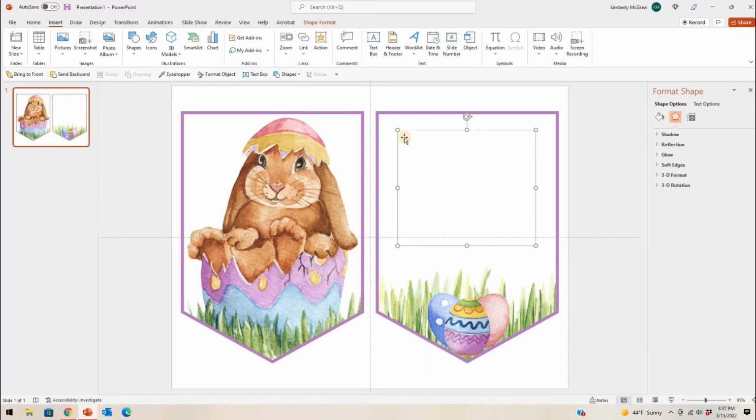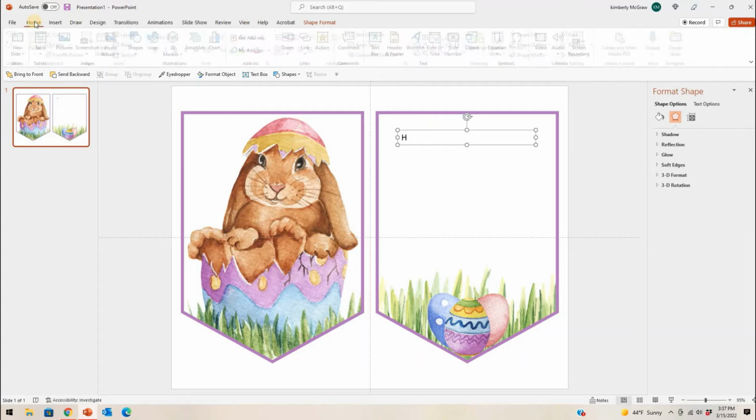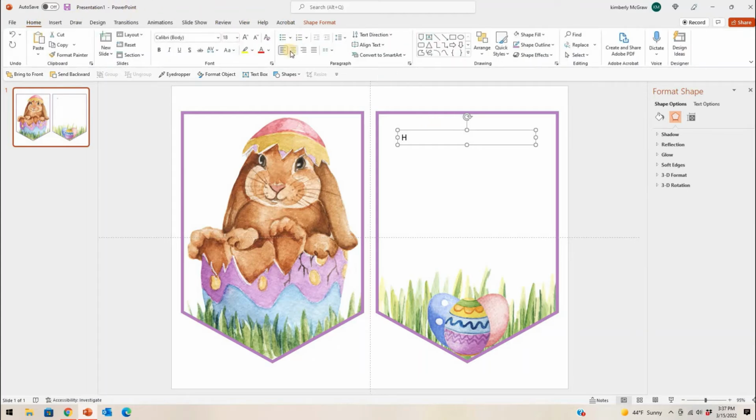So I have my text box selected. I'm going to go ahead and put in my first letter, which will be H, and then I'm going to start formatting this text. With my text box selected, I go to home and bring it on over to center. And I'm going to make this pretty big. So we're just going to jump on up.